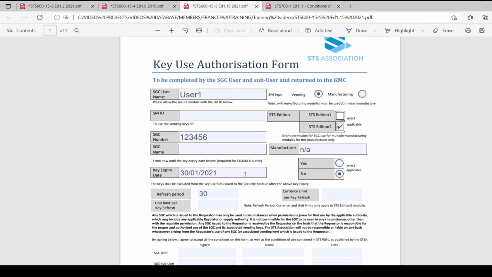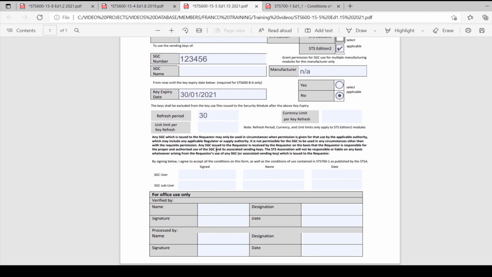The key expiry date you can put in there, we've mentioned that already. And then the refresh period. This refresh period is quite important. What that means is that every 30 days a new VK load request must come to the Key Management Center. And that is to ensure that every 30 days, if you want to be able to revoke a key, you can do so, and you are guaranteed that within 30 days this secure module has to ask for another vending key load response. And if the key has been revoked, that key will not be included in the VK load response.